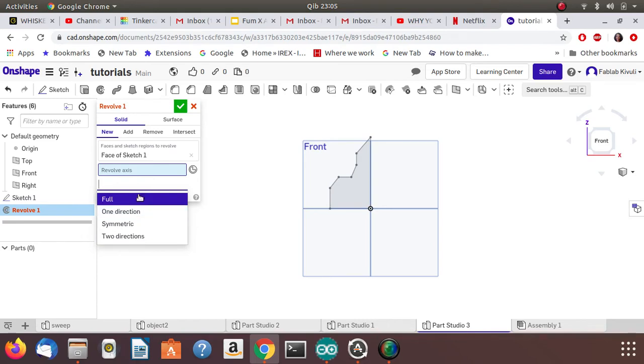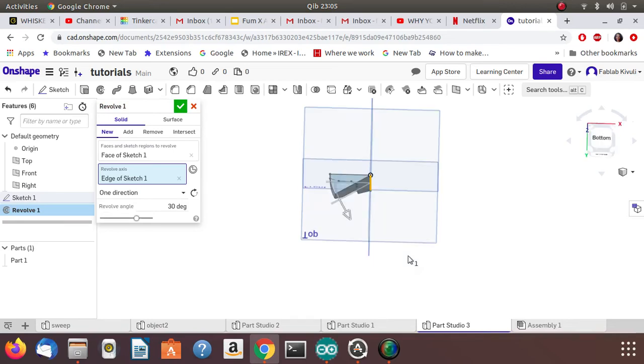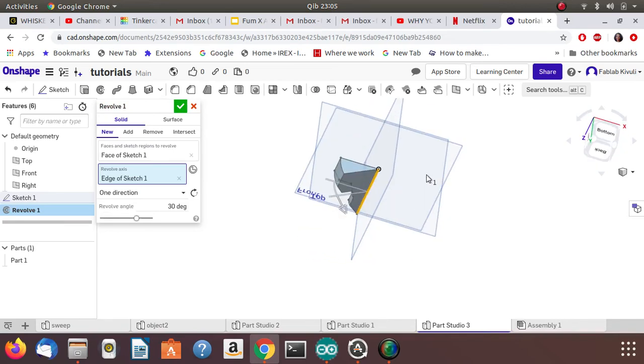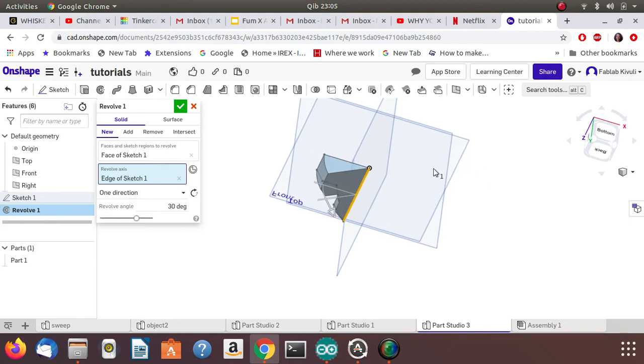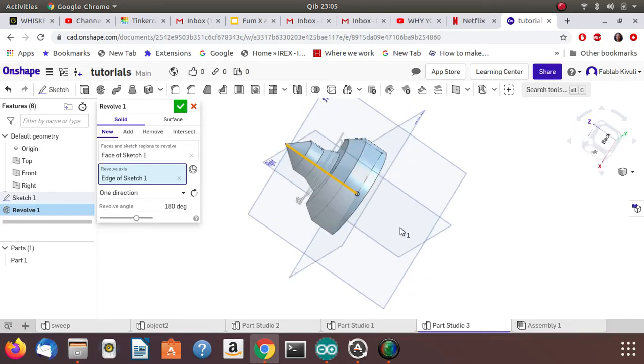So for example, maybe I try something. The full revolve forms a full circle, but let's try a one direction one, and then select that, and see what happens, just for you to see. Are you seeing that it's only 30 degrees? For one direction you can put 30, or 180, which is usually very common. For 180, as you can see, the revolution is halfway.